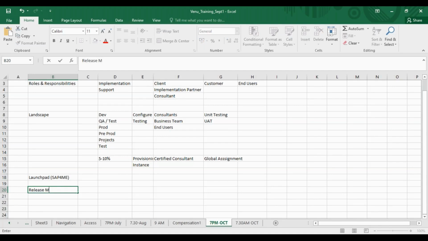Very important, release management. So this batch has the privilege of now looking at the release management, because by next weekend SuccessFactors is going to update or upgrade to the new version called 2H 2023. So what is release management?